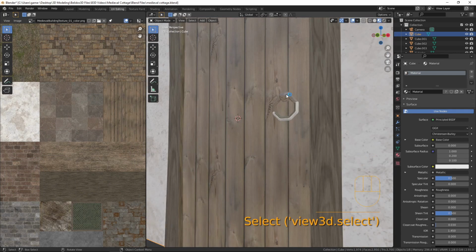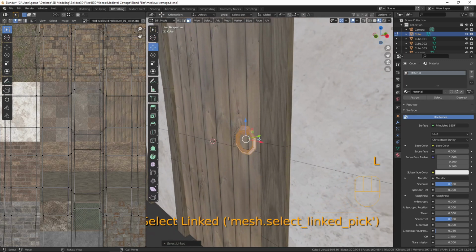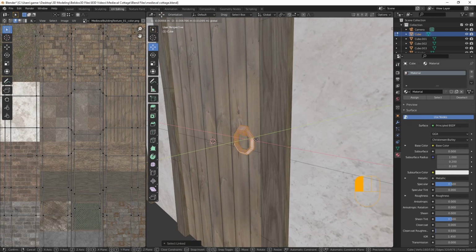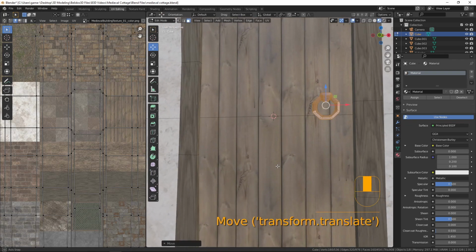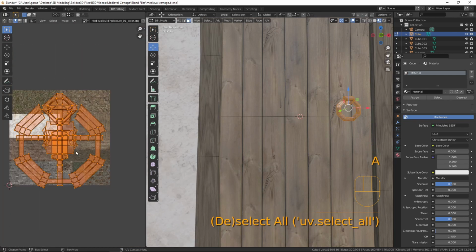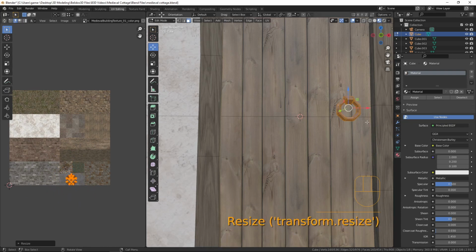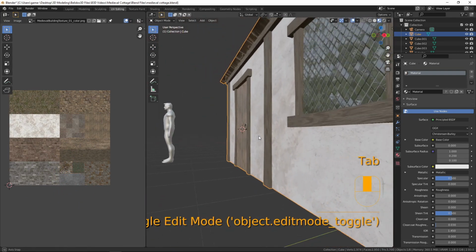So let's bring that forward, so it's just sticking out a bit more. And I'm going to cube map project that as well. And bring that over to my metal, which is just over here. And we have a metal door handle there.